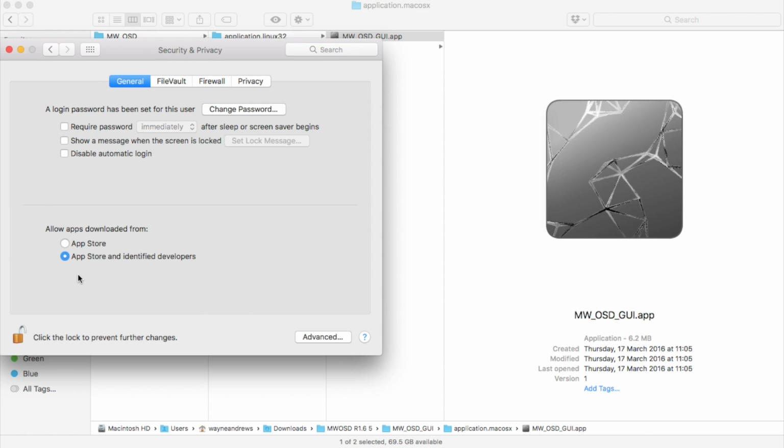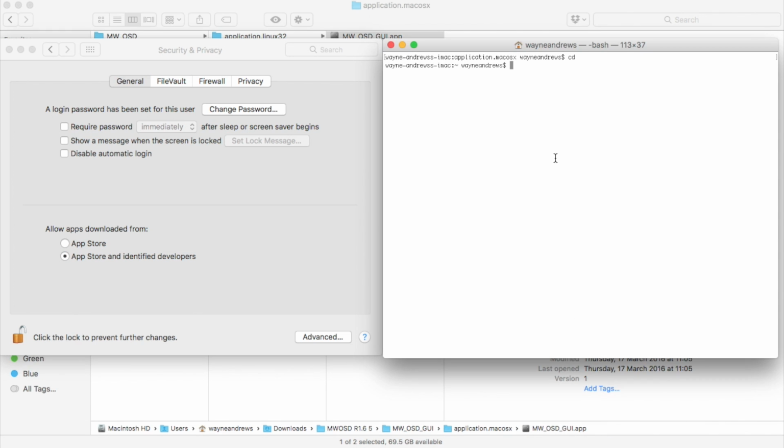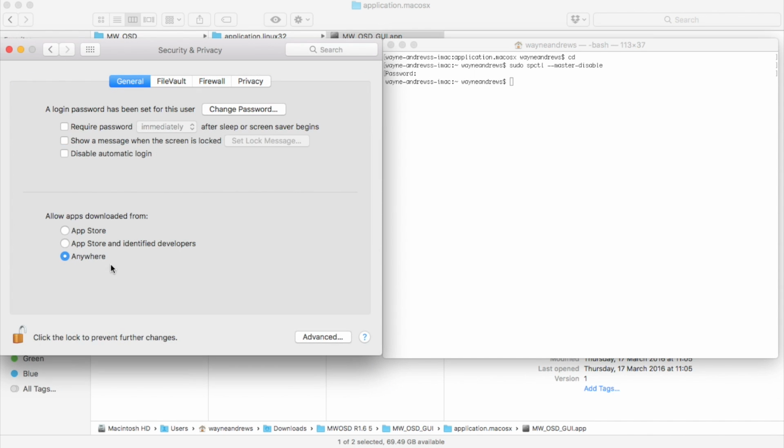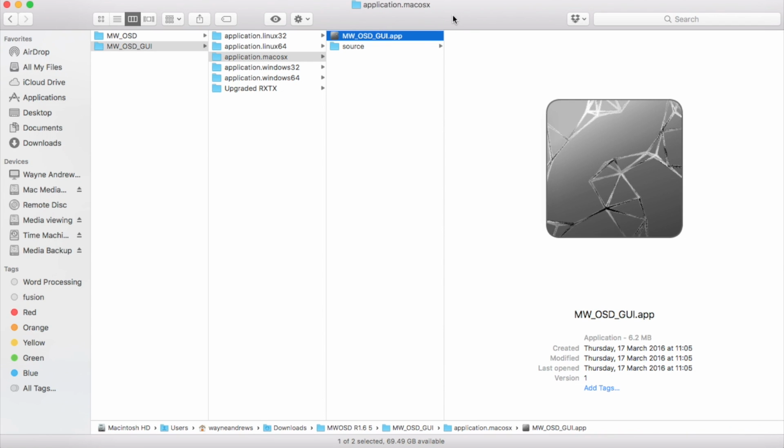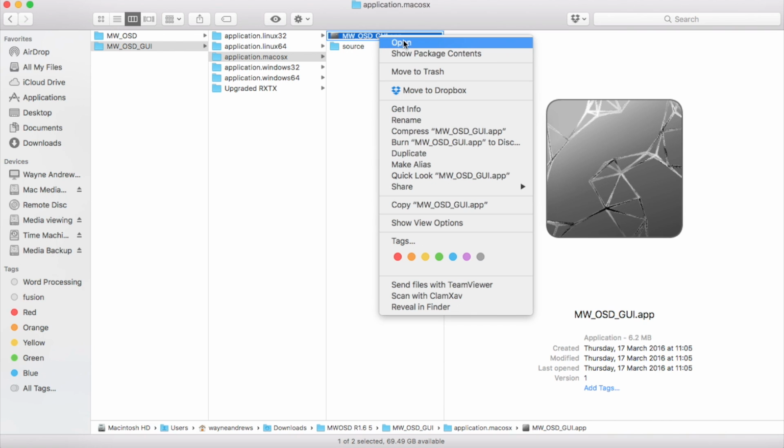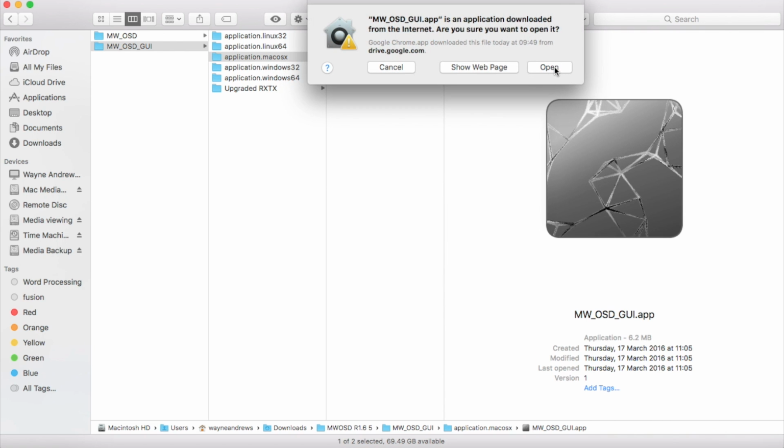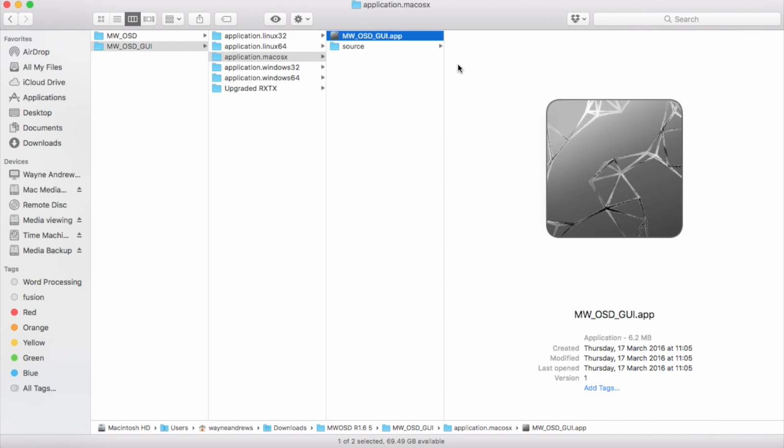This seems to be missing. I think this is because I'm running Sierra. It used to be there. If this is the case for you, just use this command, sudo spctl --master-disable. If you do that, give it your root password and go back in, what you'll see is you've now got apps allowed from anywhere, and then you can go ahead and open that as normal, basically authorize it.